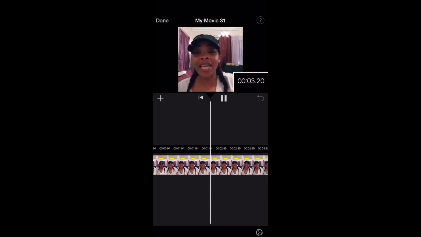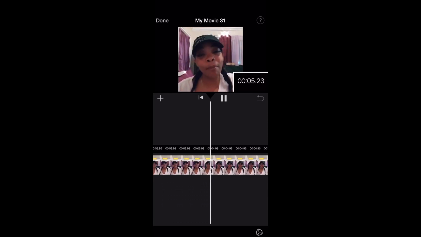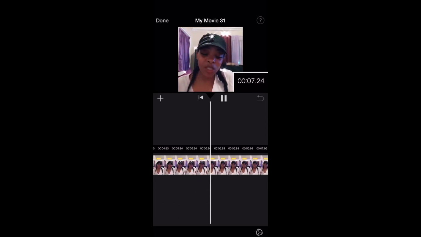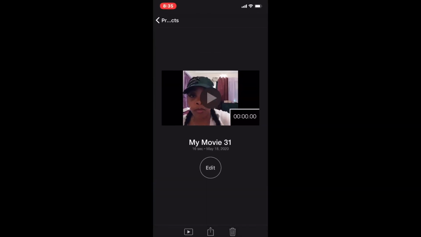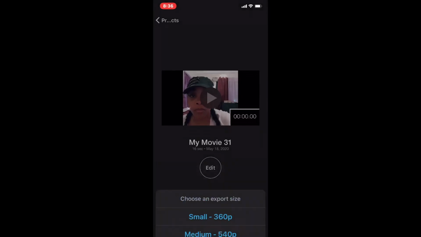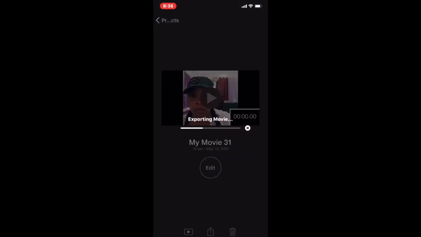And once you do that, then you have your timer there on your screen how you want it to be, and your video is complete. You save it. You export it to your camera roll. It's saved, and now you are ready to upload your video with a timer in it.